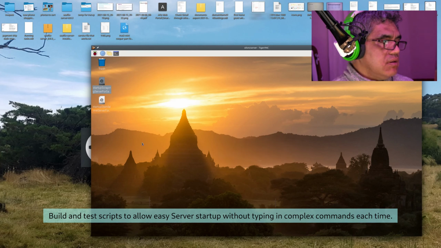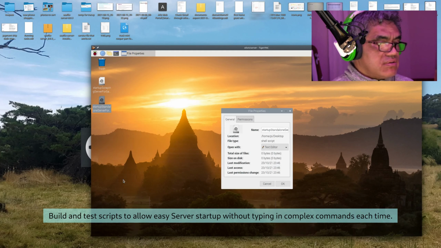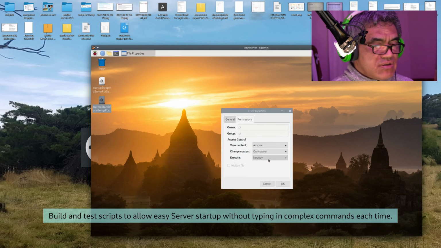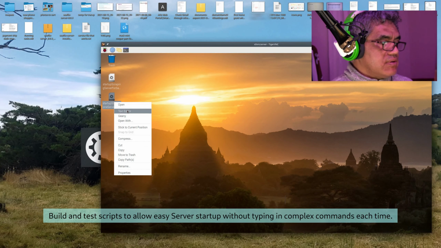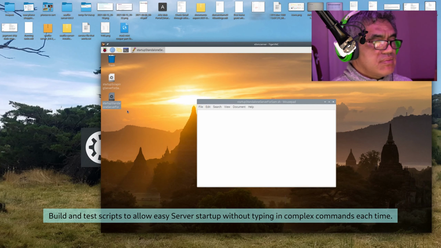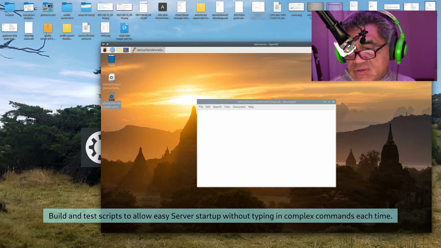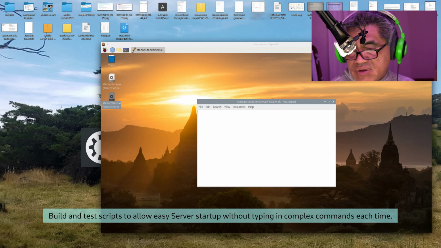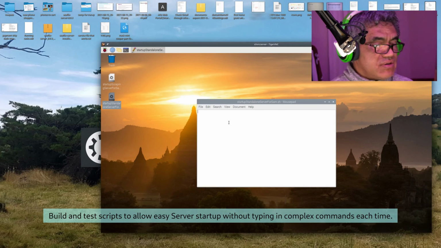Now again, this needs permissions to execute, so I'm just going to right click on there, go to properties, go to permissions, execute, and I'm just going to say anyone here. Alright, okay, right click, text editor. Yeah, I didn't put anything in there, duh. Alright, so let's do that. Let's put our command in here. I'm just going to copy again off my notes, paste that in there.